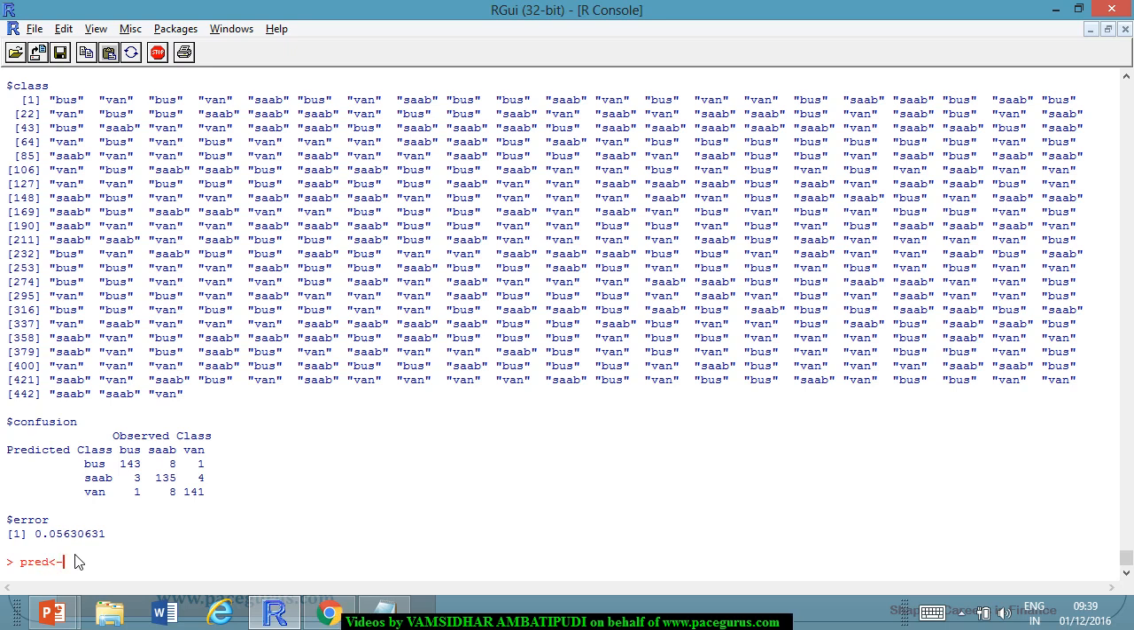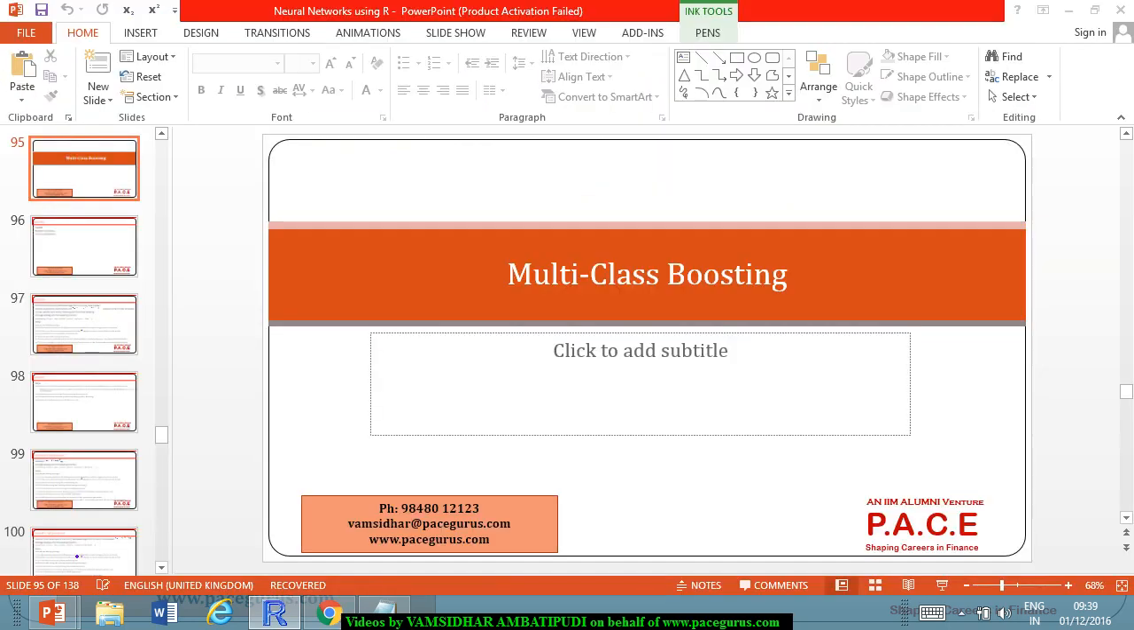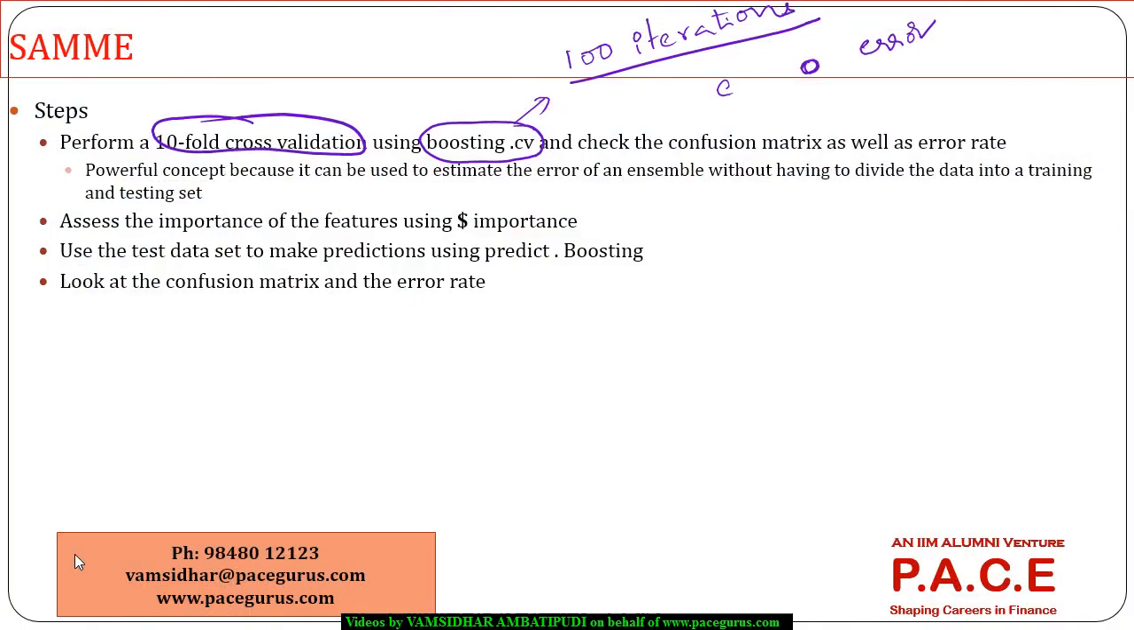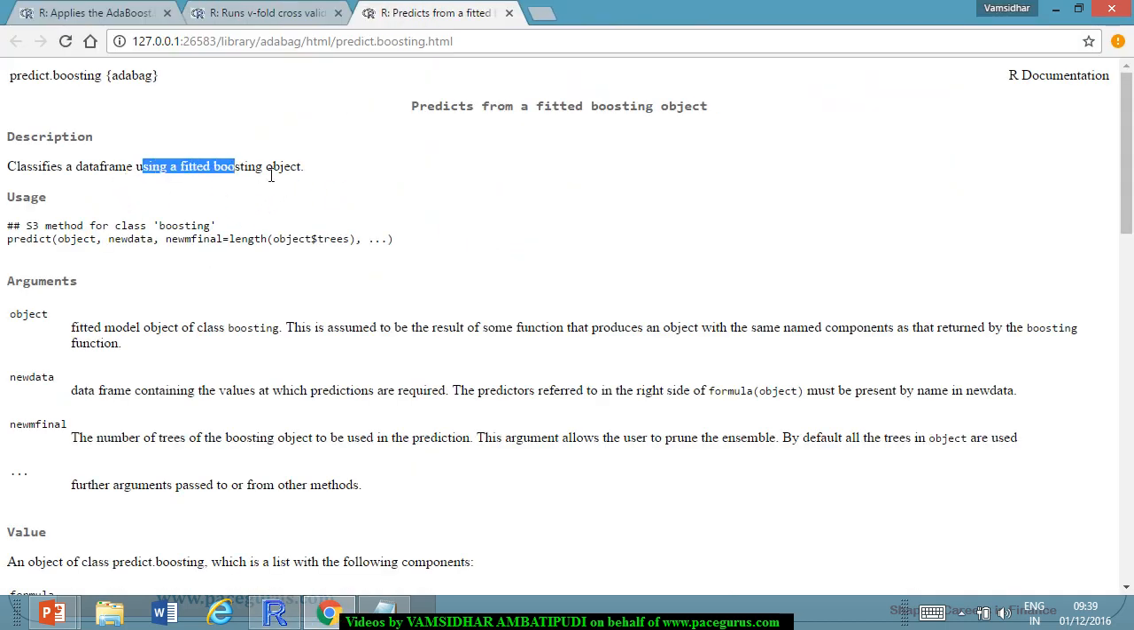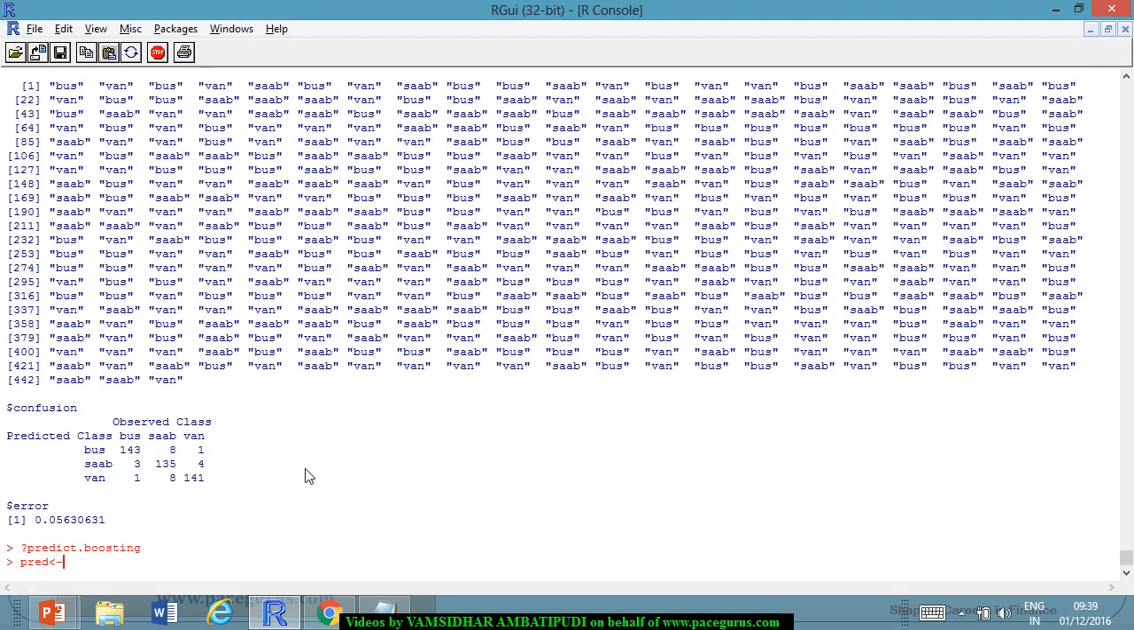Now let me see what would be the case if I do the testing. When I am going with the testing, I am doing a predict. Here we would be using a function called predict.boosting. For the testing purpose, we will use the function predict.boosting, not the predict function. So we'll see what it actually contains. It classifies the data frame using a fitted boosting object. I am just giving a fitted boosting object, that's it. All other things are the same as your original predict model itself. So I am simply saying predict.boosting.